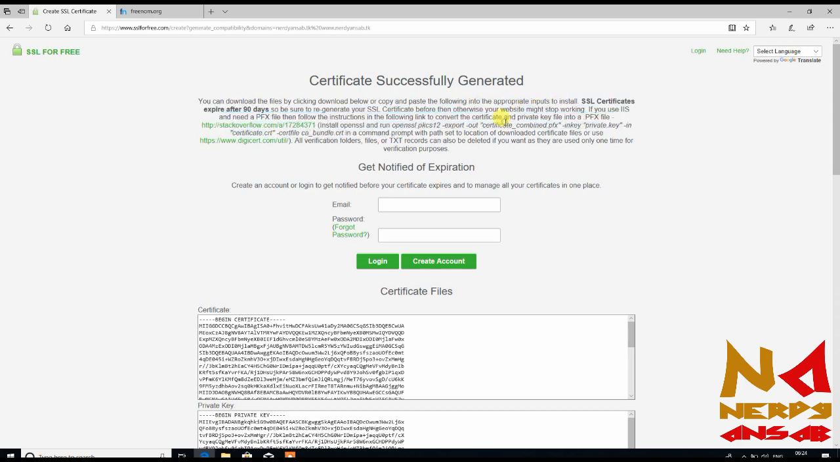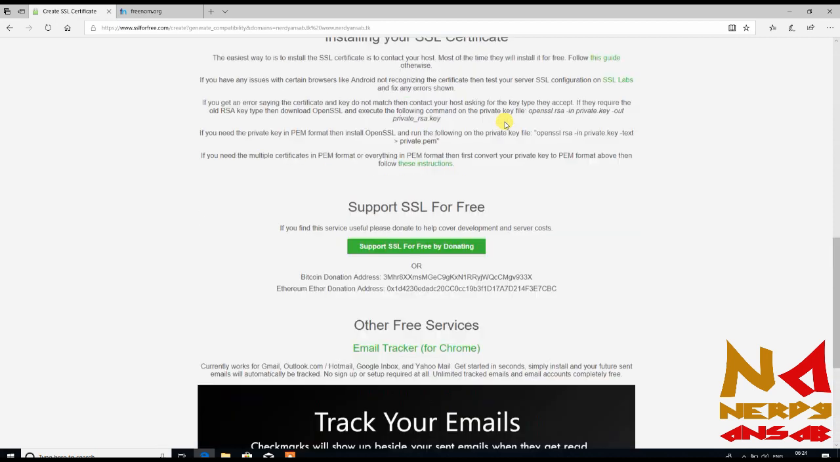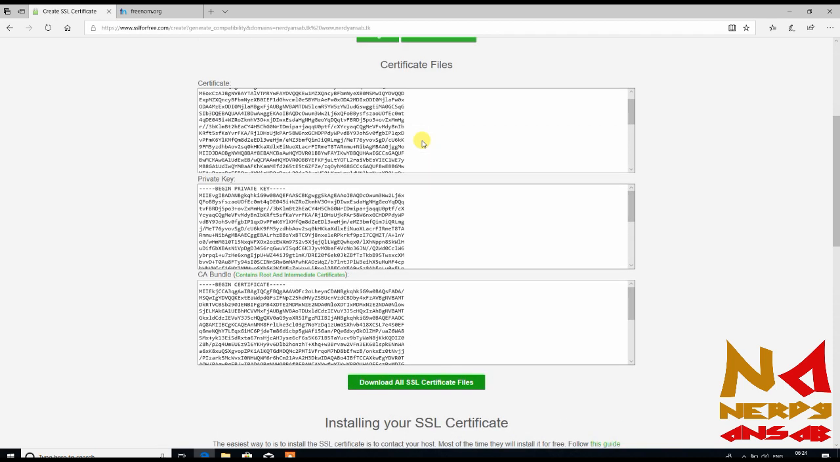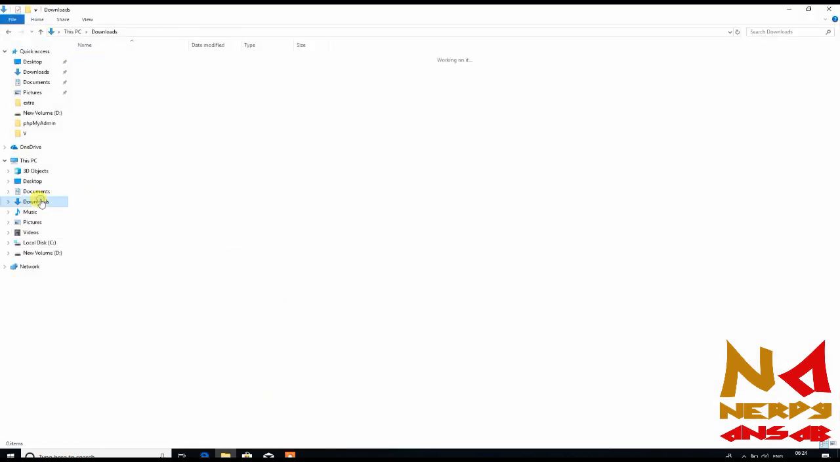And here, download all SSL certificate files. So these are 3 files which you need to download and save this file and view downloads. Okay, now go to your download location and extract this.